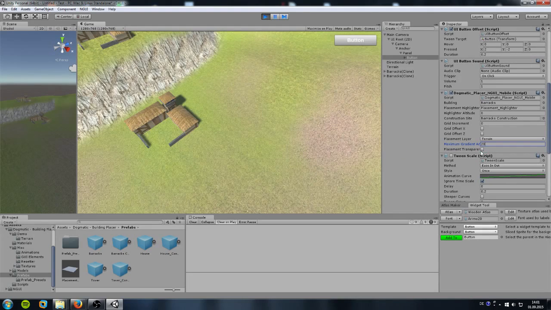And the last parameter that we're going to have a look at is the placement transparency. The placement transparency tells us if the building and the placement highlighter should appear transparent while placing. Not after placement, they will be solid, but while placing they might be transparent. And if you tick that, you will see that the placement highlighter is transparent now. It still changes colors, but you can see through it. And the building is solid.